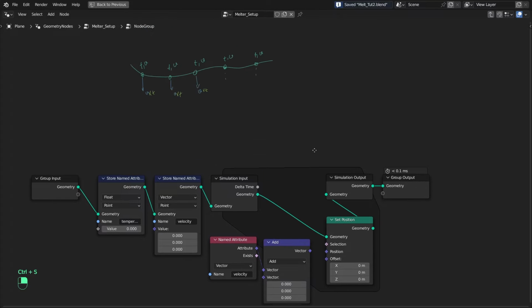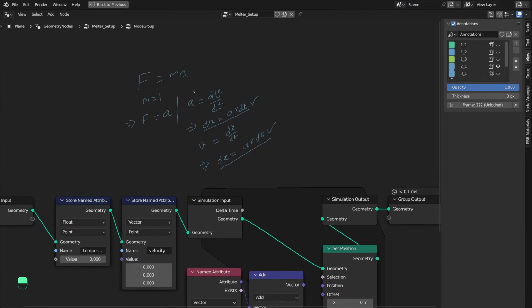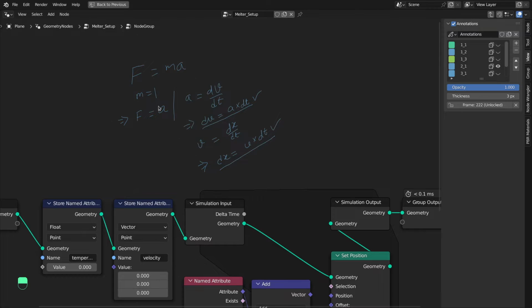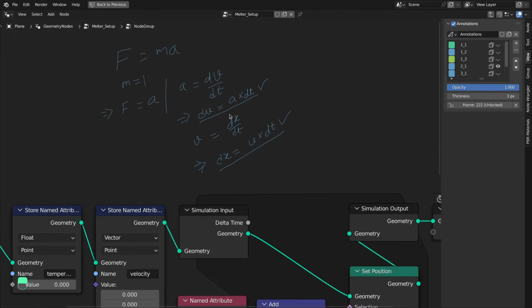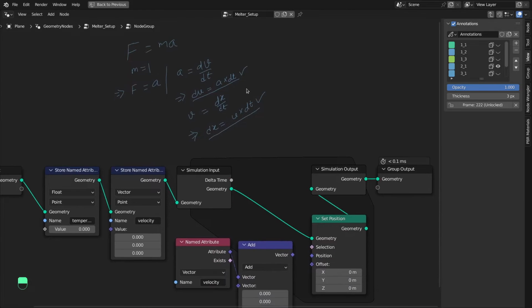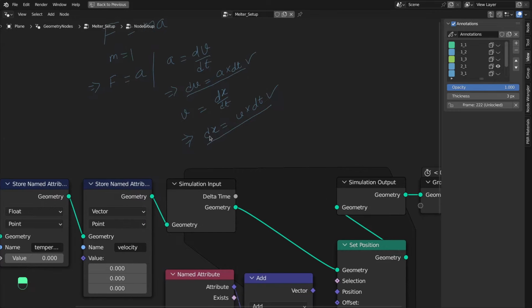So we have the velocity, but the initial velocity is 0, so we have to add a force to get the velocity. For that let me enable this concept. Force is equal to mass into acceleration. In our case we are treating the mass of the vertices as unity, so the acceleration becomes the force, and acceleration is the derivative of the velocity. So if we multiply acceleration with the time factor, this dt time step, we will get the velocity, and similarly we get the position from the velocity, because velocity is the derivative of the position.